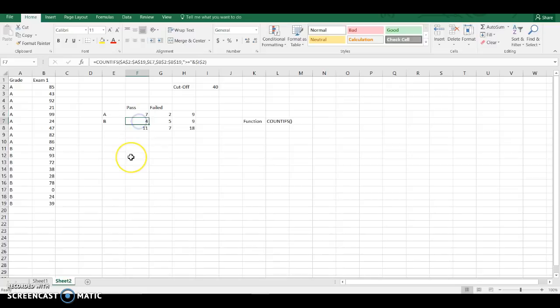7 in the A category, 4 in the B category. Still, there are 9 A's and 9 B's just because that's not affected by the cutoff. That's just affected by the students that had an A or a B. And so I can also perform functions on these numbers over here. Let's say I can write an equation down here that says, take that number and multiply it by something.